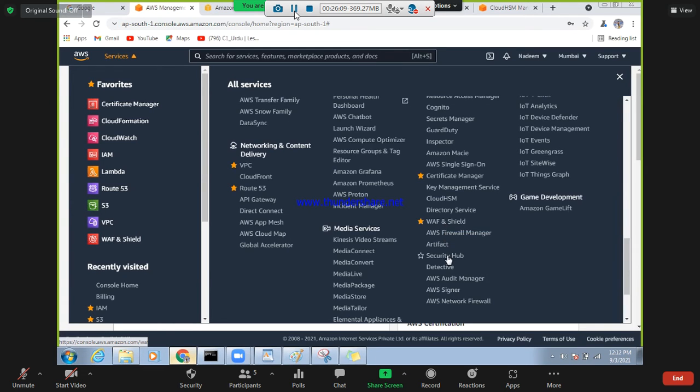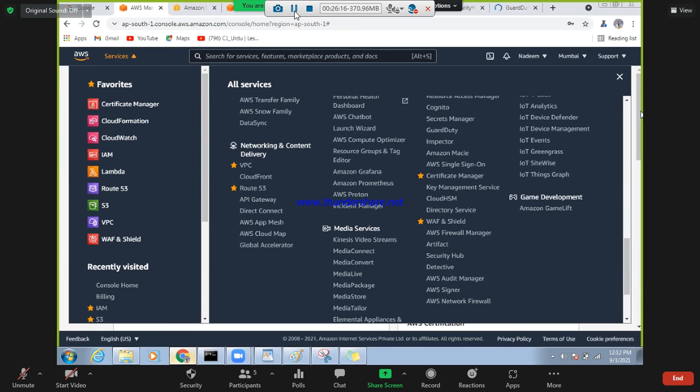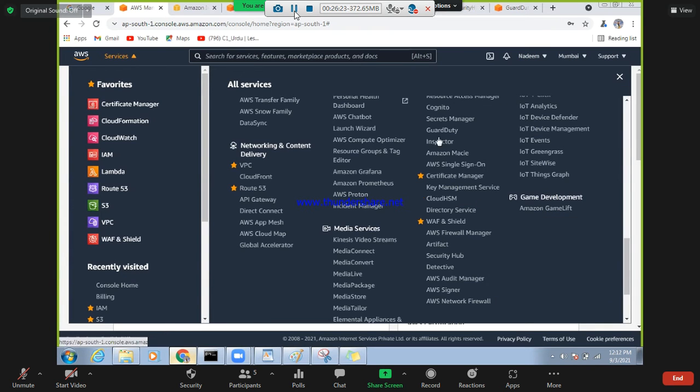Then Security Hub, then GuardDuty. I'm just opening them. Then Cognito is also there. We will have a look at what exactly it is and compare it with our setup. Secrets Manager.